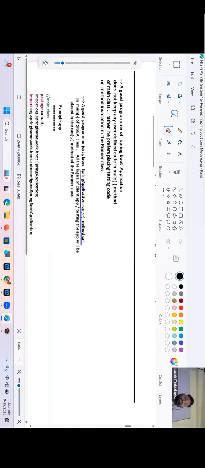The mostly used runner in the industry is the command line runner. Both command line runner and application runner interfaces are functional interfaces. The Java interface that is having a single abstract method. Okay, that's good.